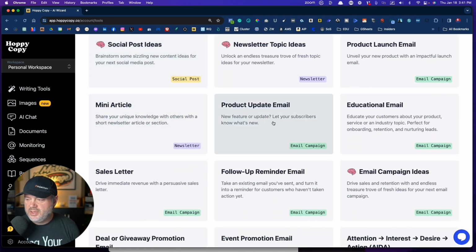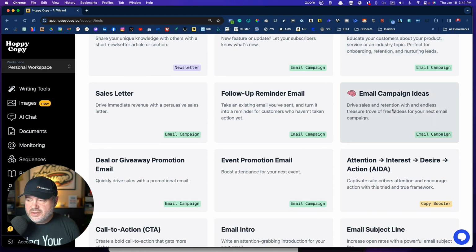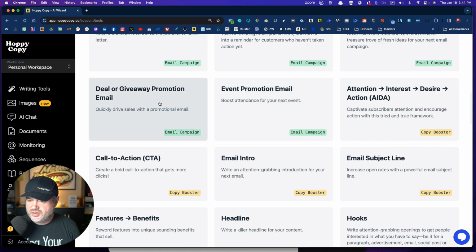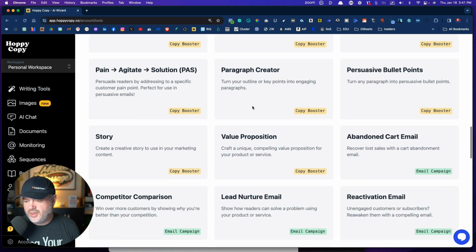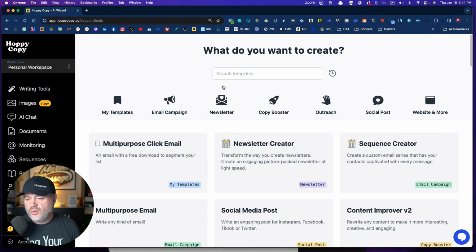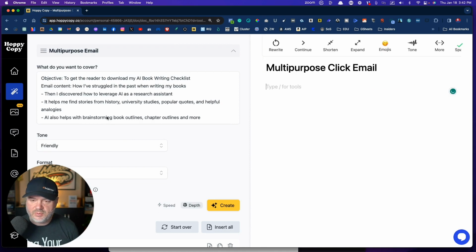You have a product update email, an educational email. If you're looking for ideas, you could use this for email campaign ideas. There's just a lot. Event promotional email. So I don't want to create a video for every single one of these. So what I recommend is if you don't know what to pick, you can search up here, but also I primarily find myself starting with the multi-purpose click email because this allows me to do just about anything that I wanted to. So let's have some fun with this.